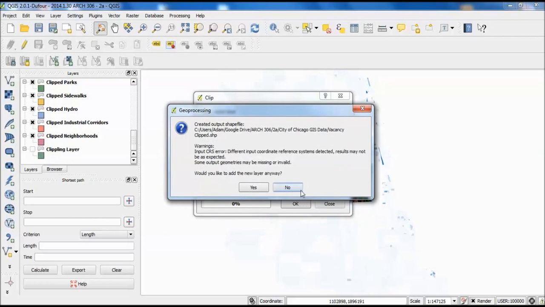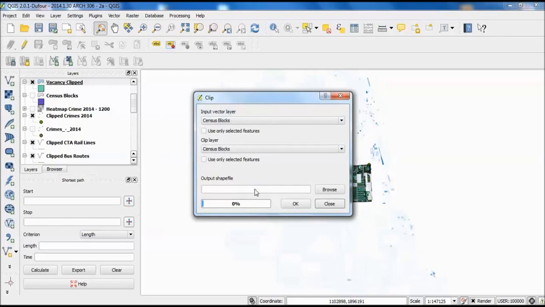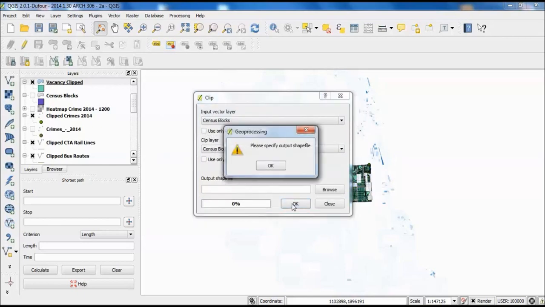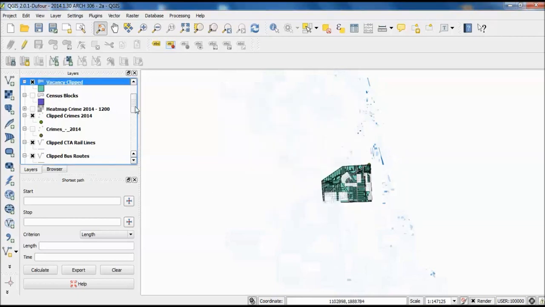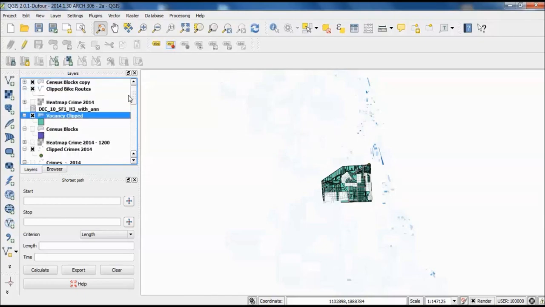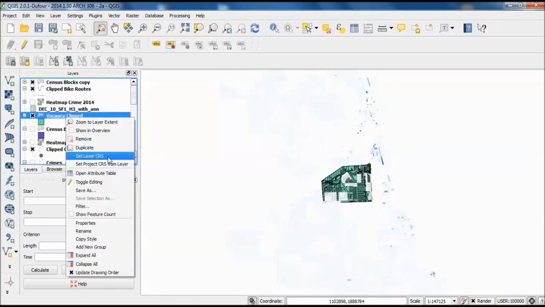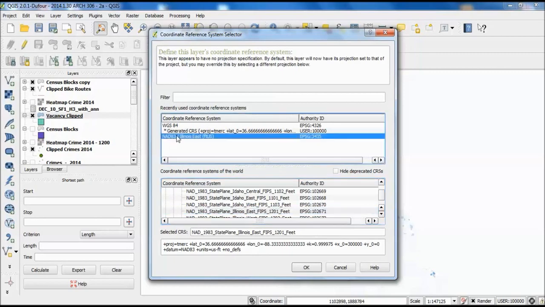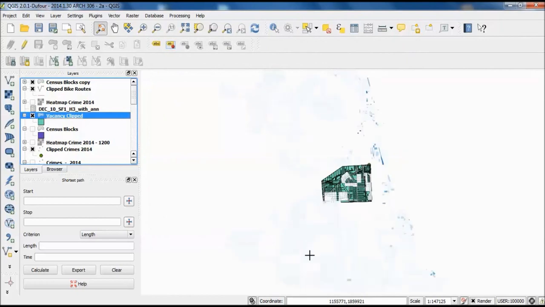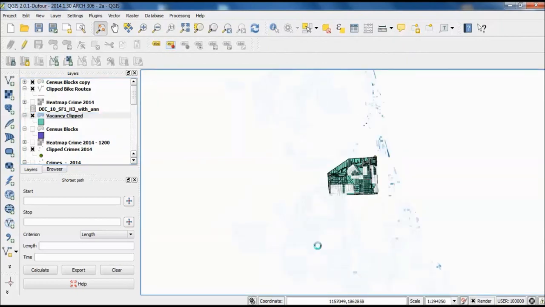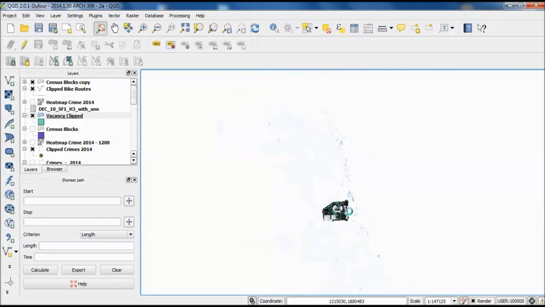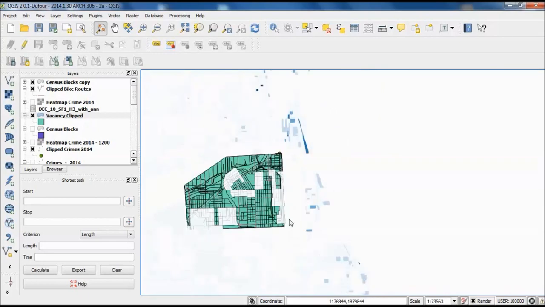I got a warning here. It's saying my CRS was different. I might need to go in and set that, but I'm just going to say yes. I'm kind of done with it at this point. So if you had that problem, what you'd want to do is go to this and go to Set Layer CRS and just make sure it's whatever everything else was, which I believe is this. And you can see that it should still all be there. It shouldn't have moved or anything.